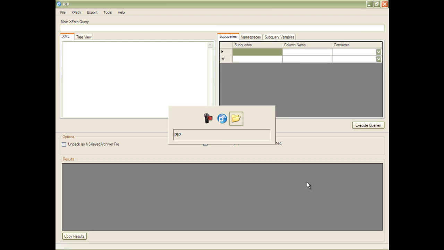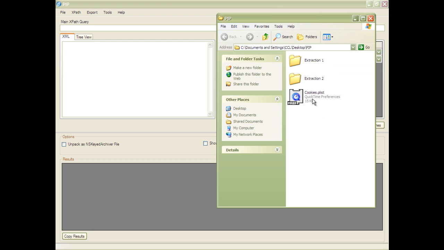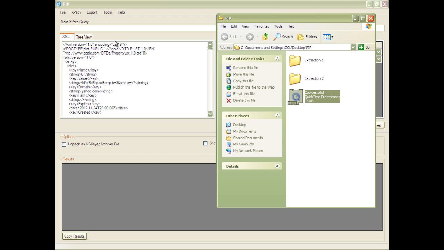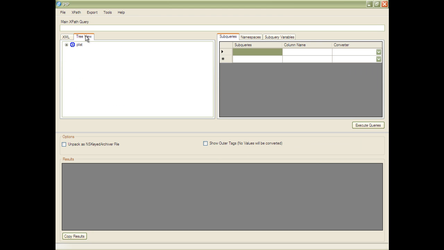One of the biggest changes to this version is the inclusion of a new way to view the XML data, the tree view. The tree view is a great way to understand the layout of an XML file at a glance, which can be really useful on more complex structures such as Apple NS-keyed archiver files. But it also gives you access to one of the headline features of this new version, automatic XPath building.